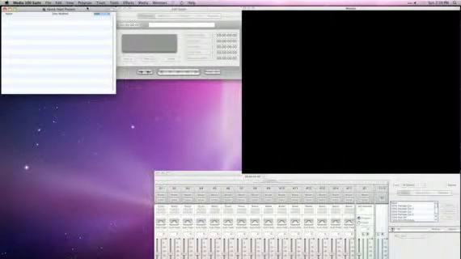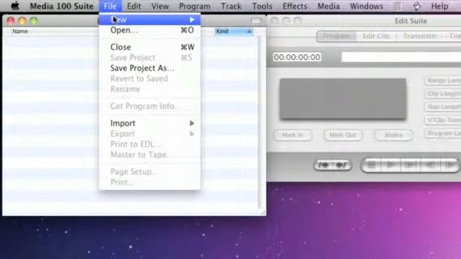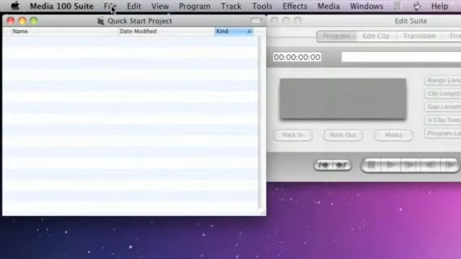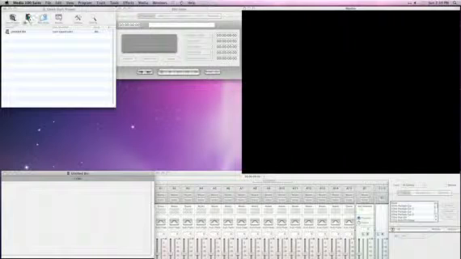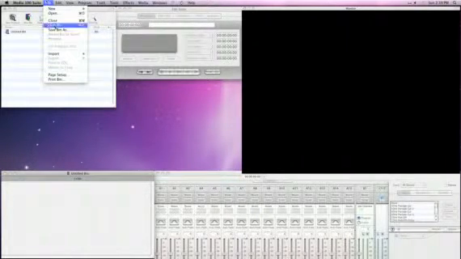Now we need a new bin. We need a place to put this video that we're going to acquire. I could do that from the file menu, but I want to show you this little toolbar hiding here at the top of the project window. I'll click on new bin there. There's other good stuff there too. There's my bin. Let's give that bin a name.